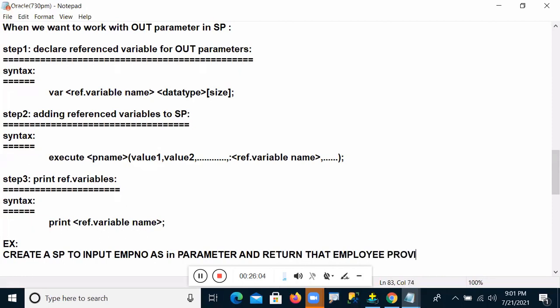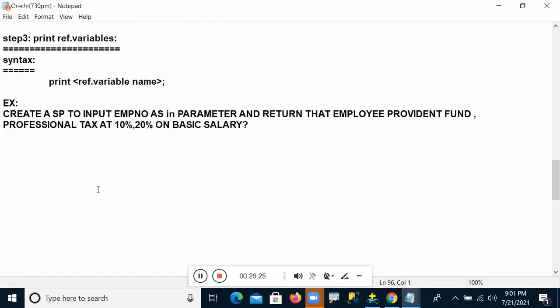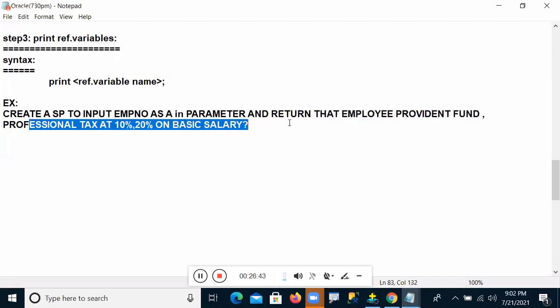Provident fund, comma, professional tax at 10%, comma, 20% on basic salary. So what I'm saying here: create a stored procedure to input employee number as an in parameter, and return that employee's provident fund and professional tax at 10 and 20% on basic salary. Okay, for example, let's come out.